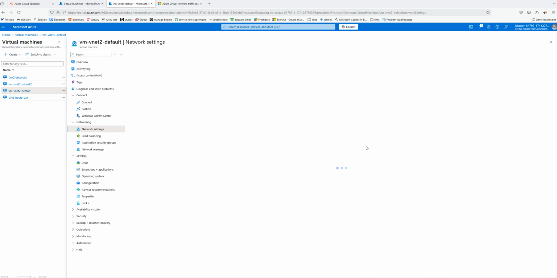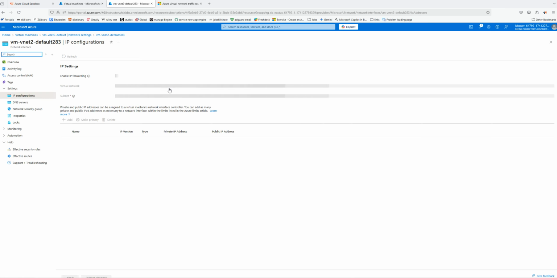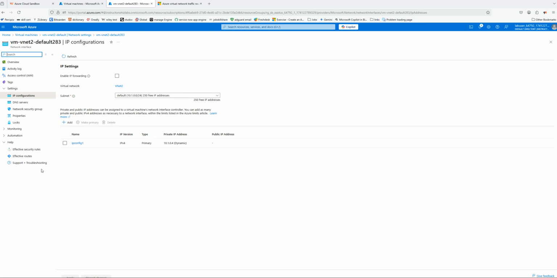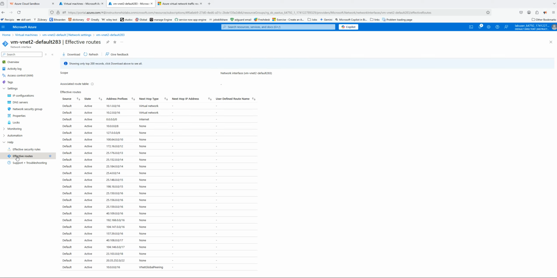Go to networking. All right, so see that. Okay, so go to effective routes. We'll see whether we can. Yes, we see what we expect to see. So one does its own virtual network, and then a 10.0 that we need to go through VNet global peering, right?